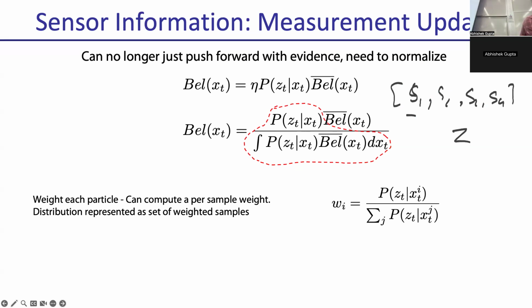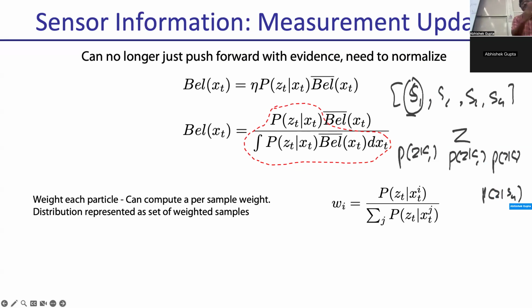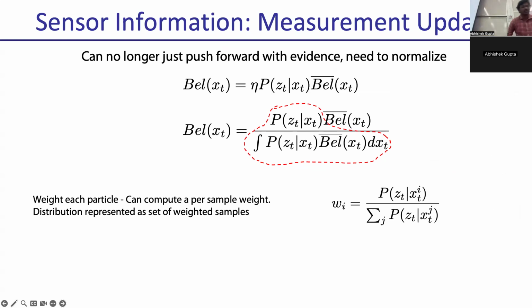For every particle, I'm going to compute P of Z given S1, P of Z given S2, P of Z given S3, P of Z given S4. This is going to give me four numbers, and then I'm going to normalize those numbers. I'm going to renormalize them, and that's going to give me my weights. It's essentially the same thing as taking your measurement model and renormalizing, but we're just going to do that on these weights.